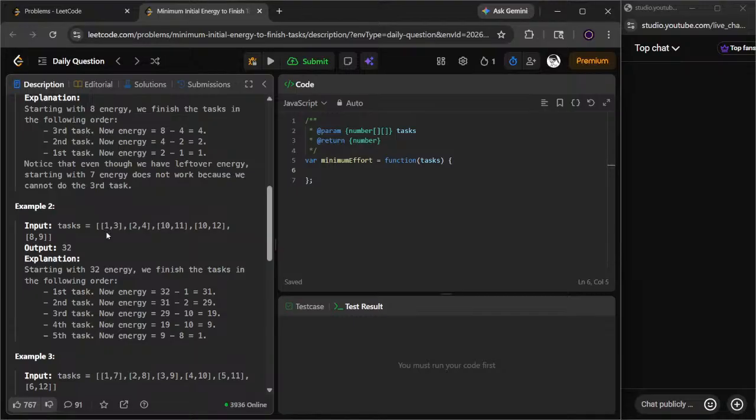For the first one, we will do 1 minus 3, which is like 3. There is no 1 minus 3. Bullshit. Where is the 1 minus 3? Starting with the 32 energy, from where did the 32 come, man?